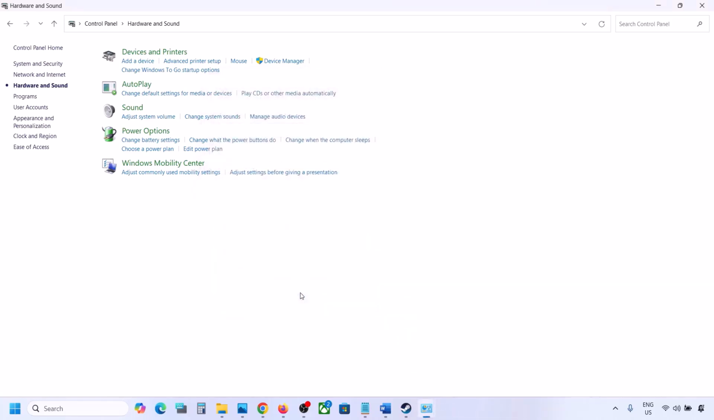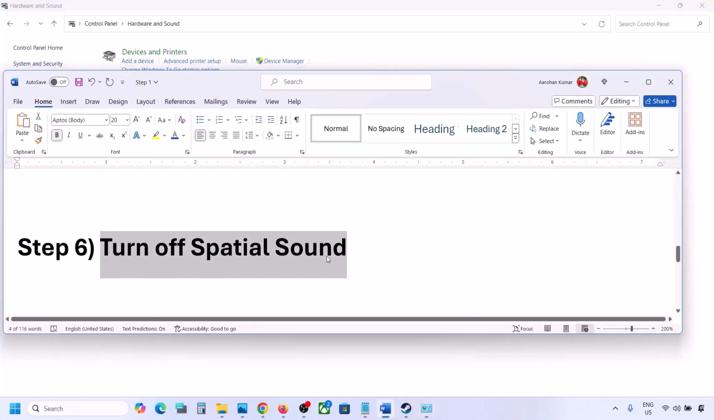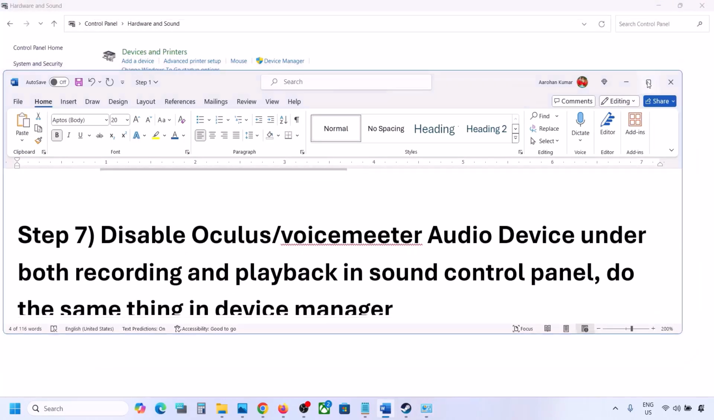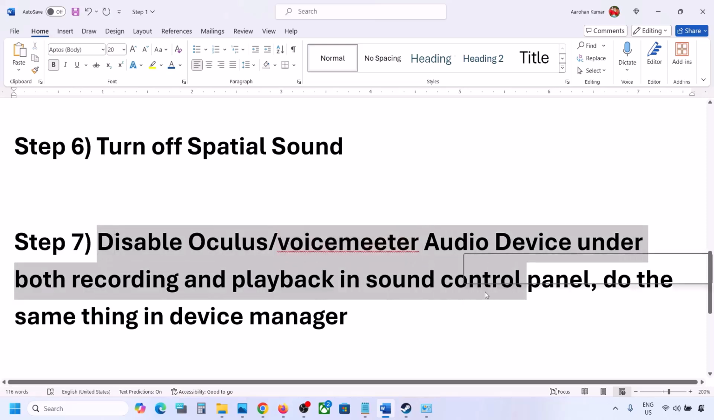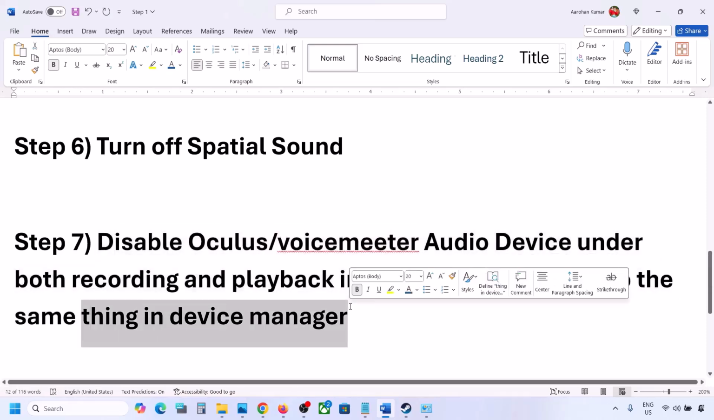If it is already set to off, then you can try Windows Sonic and then check. Now the next step is, if you have applications like Oculus or Voicemeeter or any other audio device, in that case you can disable it in the sound control panel and in the device manager.